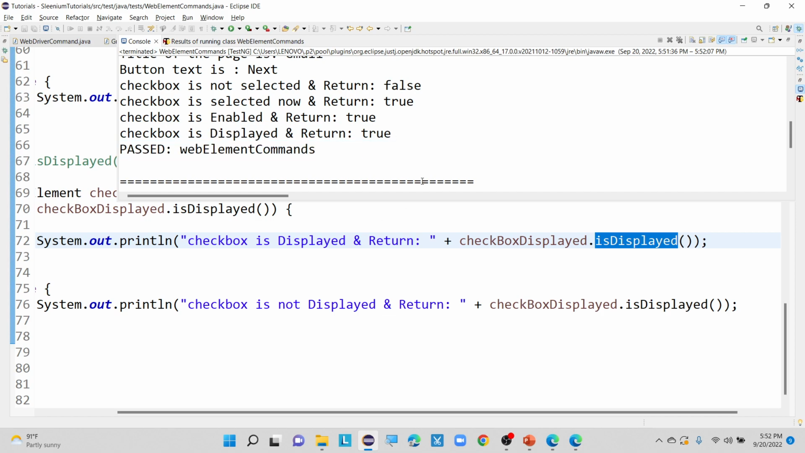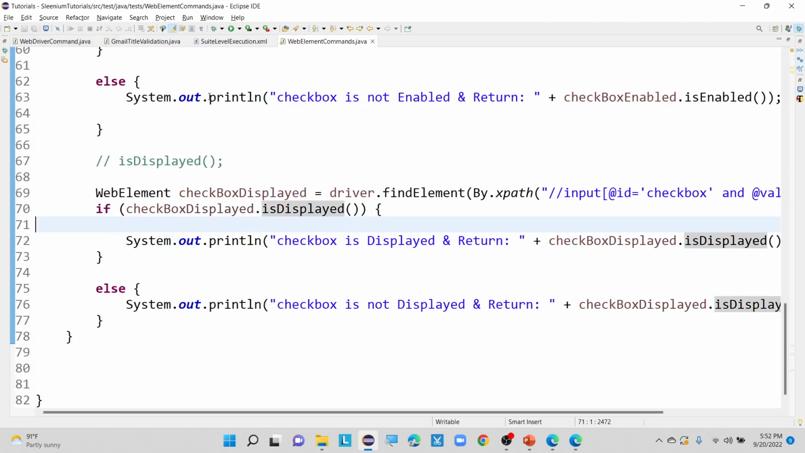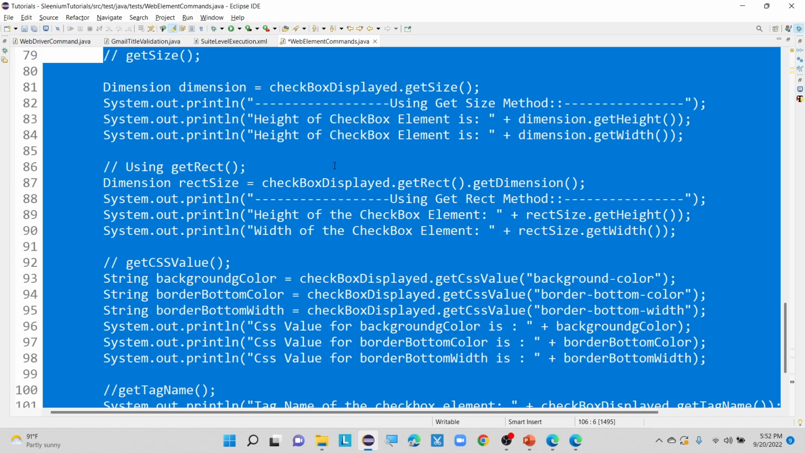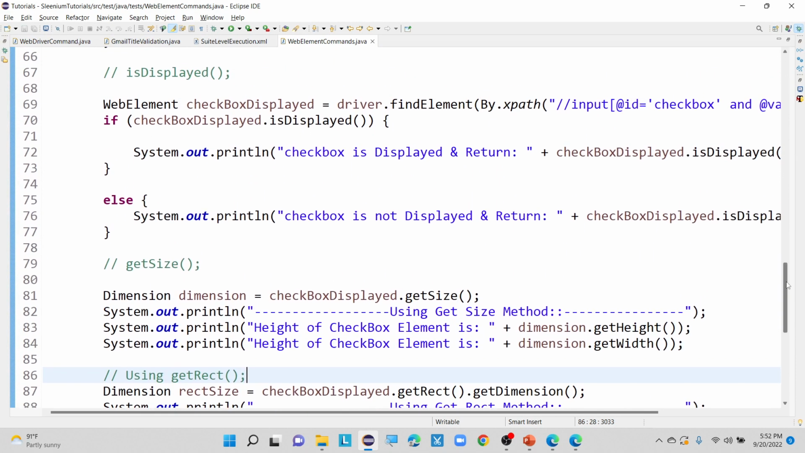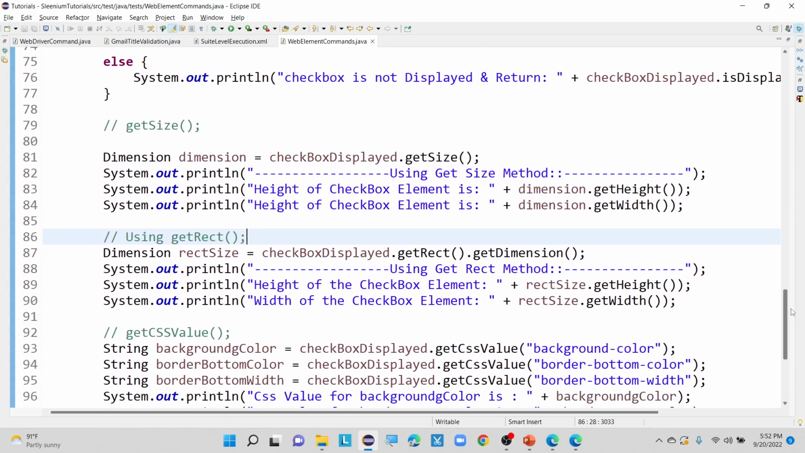Okay, the web element we are using is displaying, so that's why we are getting true. Next, what we are going to discuss is the next command here, that is called get size. Okay, the next command here is get size.